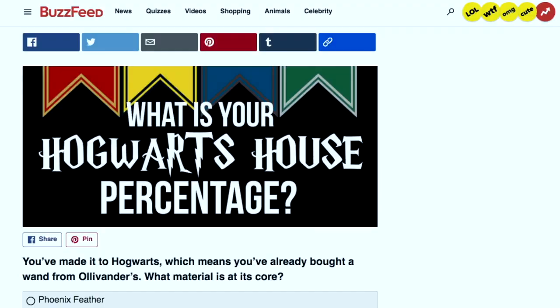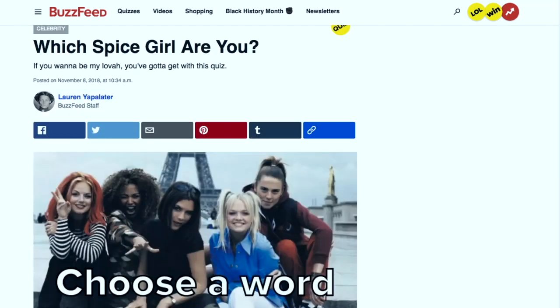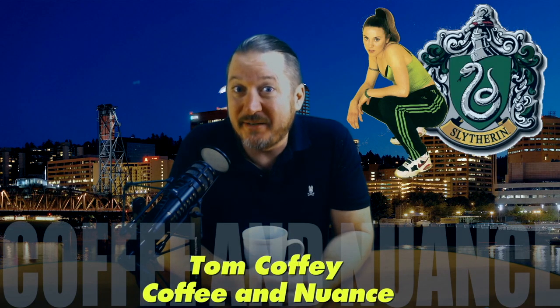But that's the thing. This political compass test, it's kind of a waste of time, but it might be a little fun. It's like a BuzzFeed test to find out which house of Harry Potter you're in, or which Spice Girl are you. It's fun, but I don't think it really explains that much.